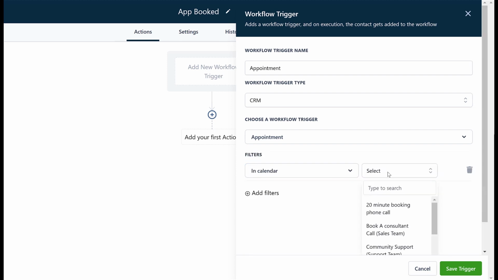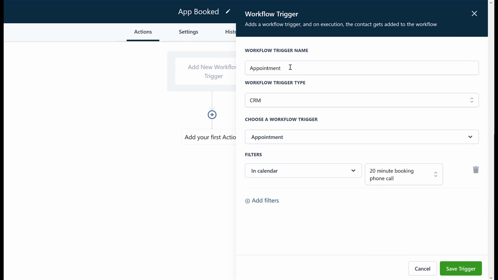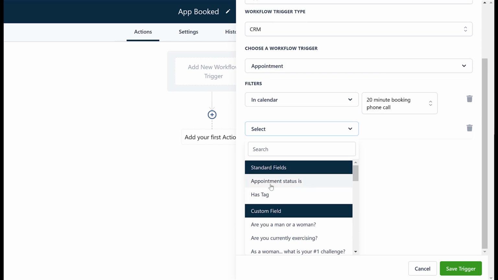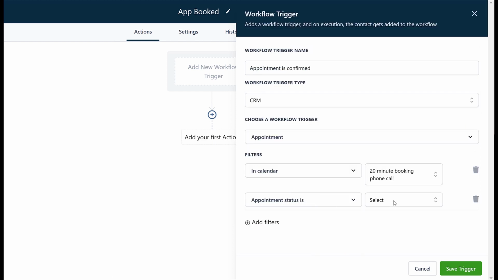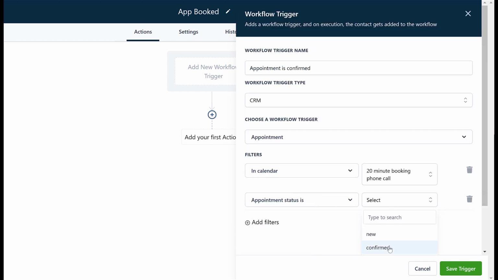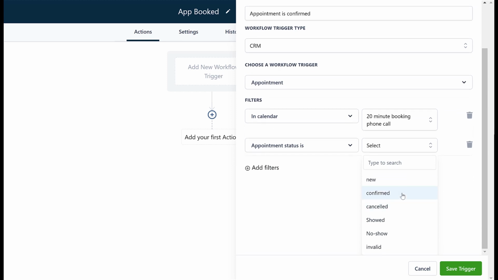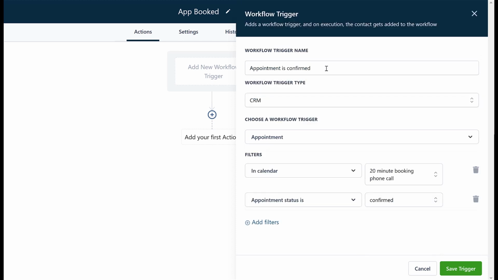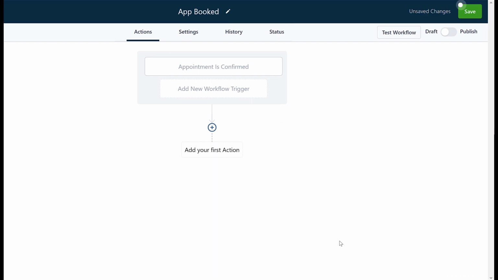So we're going to go in calendar, select our calendar, and then we're going to add another filter, and we want to say when the appointment status is, and for this example, we are going to go confirmed. However, you could also select cancelled, showed, no showed, invalid, or new. I've also labeled the trigger name as appointment is confirmed so that I can see that visually on the workflow.